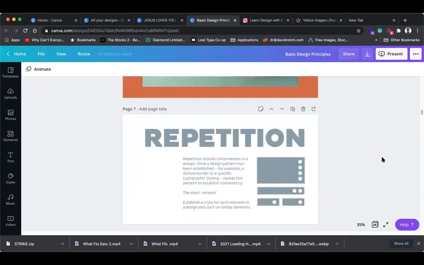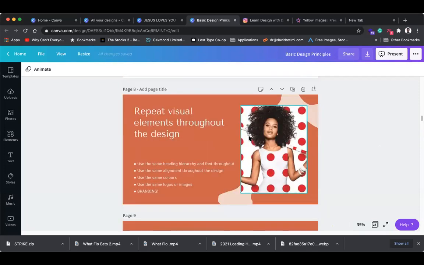So repetition, I've done a little repetition by repeating all those elements. Repetition breeds cohesiveness in the design. Once a pattern has been established, for example, the dotted border on this specific typographic styling, you repeat that pattern to create or establish consistency. In short, establish style for each element in the design by using it in similar elements. In the context of branding, for example, we typically use a lot of graphic design for branding. I'll explain that with some images below.